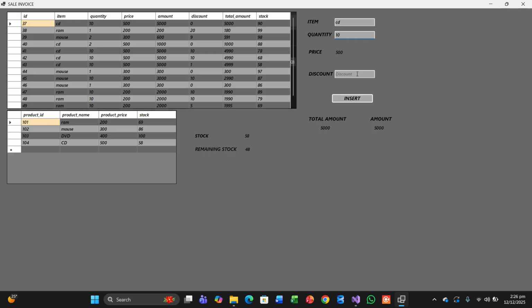When I enter the quantity, it automatically multiplies it with price and shows the amount, and subtracts quantity from stock and shows remaining. If discount is empty, it keeps discount as 0. If it's not, then it will subtract discount from amount and show the total amount.